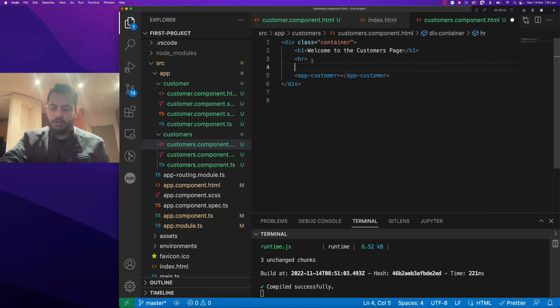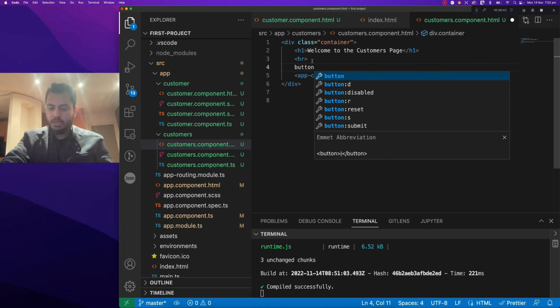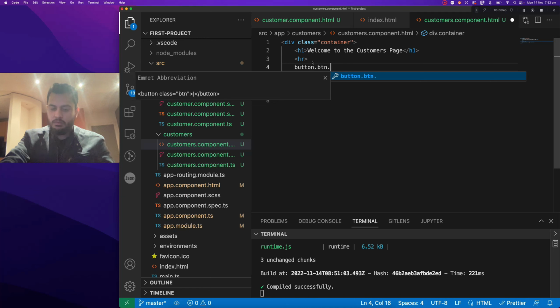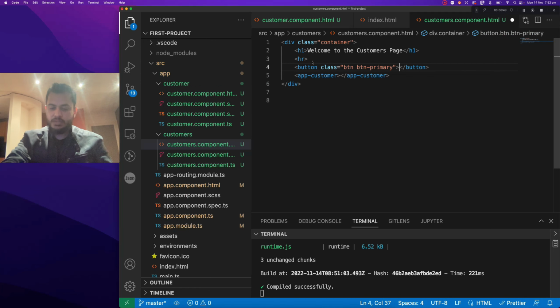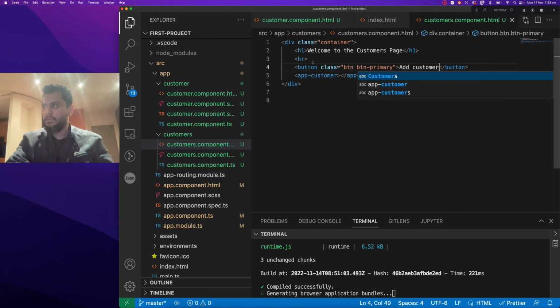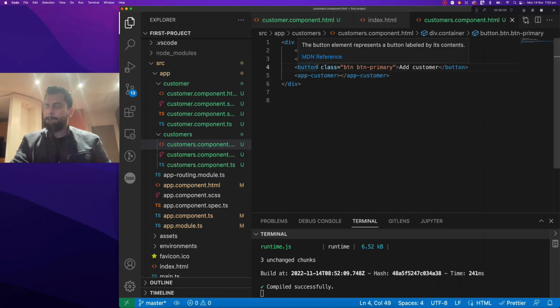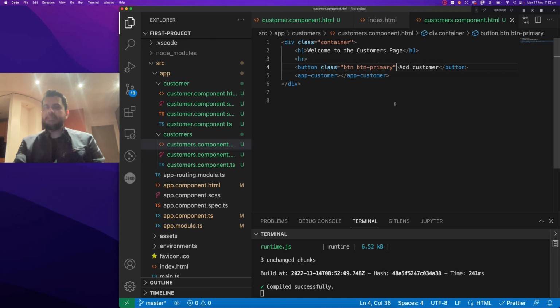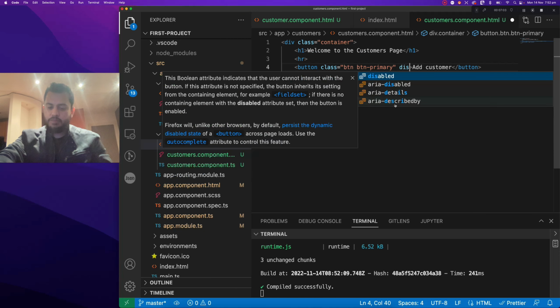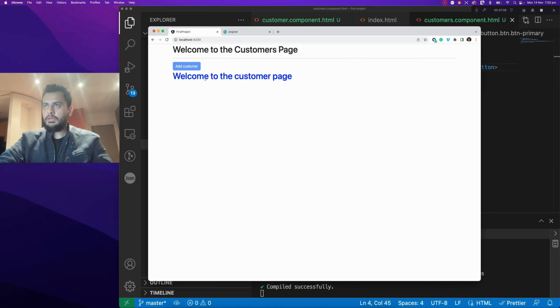and I will add a button with a class of btn-primary, and this is basic level Bootstrap, and I'll say Add Customer. So I have this button which is Add Customer. If I wanted to disable this button, I could simply add a disabled attribute. I go back to my code and, as you can see, it's been grayed out. This button is disabled. It's not clickable anymore.